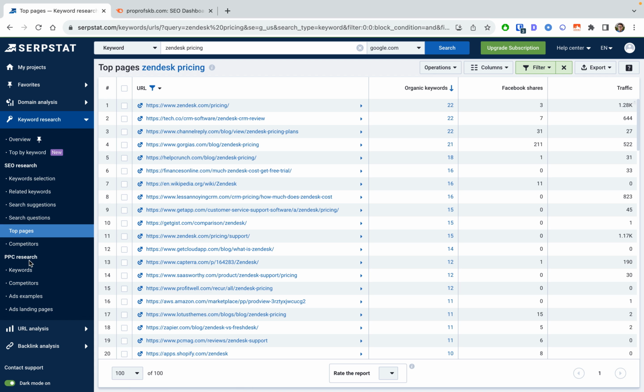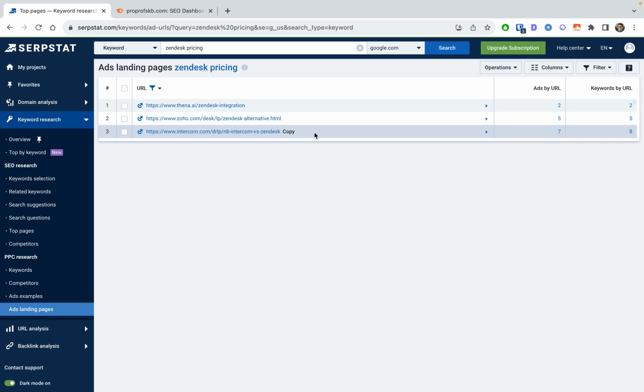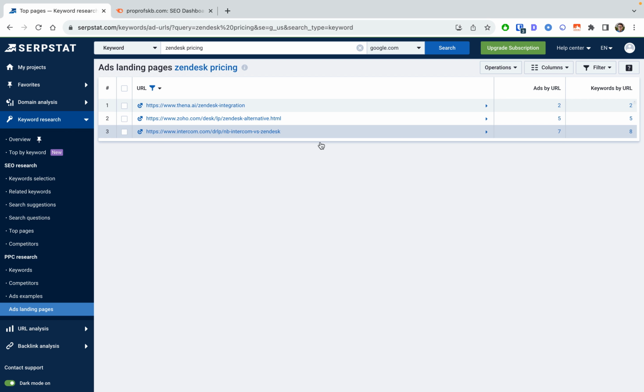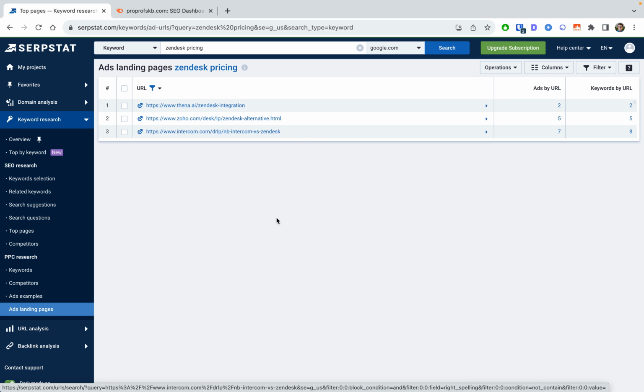Now, even in terms of PPC keyword research, they provide you keywords, competitors, ad examples, which most good SEO tools provide. But they also provide ad landing pages. So you can see here, these are all of the ad landing pages for all of the ads running for this keyword. And this is super helpful, right? Because it allows you to do some kind of comparative research, like what's working in terms of their ads and all of that, right? And this is something not a lot of keyword research tools have, right? So this is what that keyword research tool looks like.